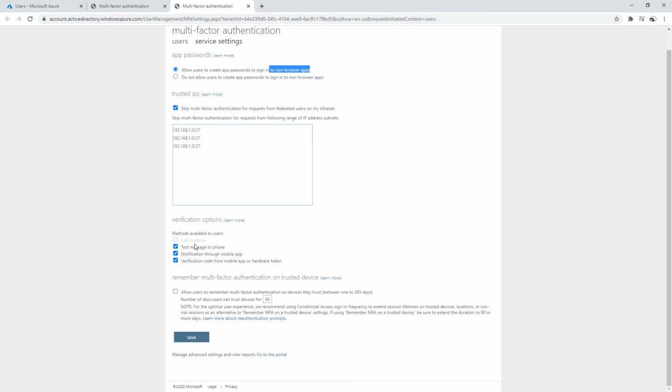Then for verification options, this is something that's important. We have some options like call to phone. So to do the MFA, it will actually call your phone and tell you the letters and numbers that you enter in, or it can send you a text message, or it can notify you through the mobile application. So you can install the companion app from the Android or iOS store, or the Windows Store. I imagine there's a Windows Store too. And then there is the verification code and mobile app or hardware tokens. So hardware tokens could be with a YubiKey, right?